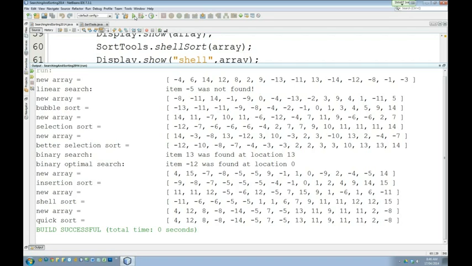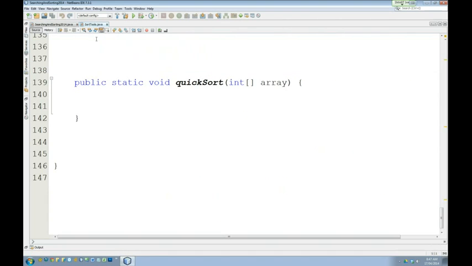So here are the things we did: the new array, the linear search, the new array again, the bubble sort, the new array again. Every time you call new array, it just re-scrambles it. Selection sort, the better selection sort, the binary search and the optimal binary search, the new array, the insertion sort, the shell sort, and now we haven't implemented it yet, but the quick sort, how the quick sort will sort this array of integers using its algorithm.